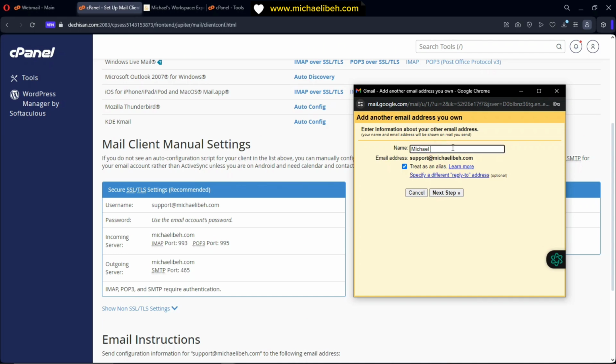So I can say support from Michael. All right, so whenever I send email to people using this email address, this will be showing on the email header. All right, so treat as alias. I'm going to click it, then click on next step.